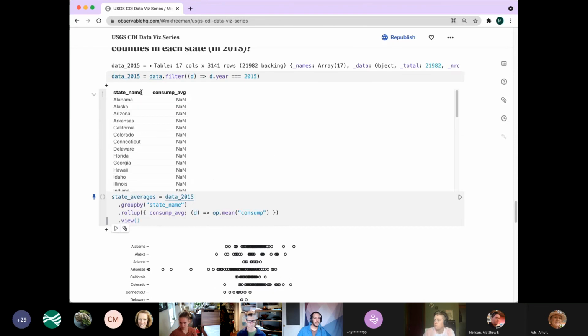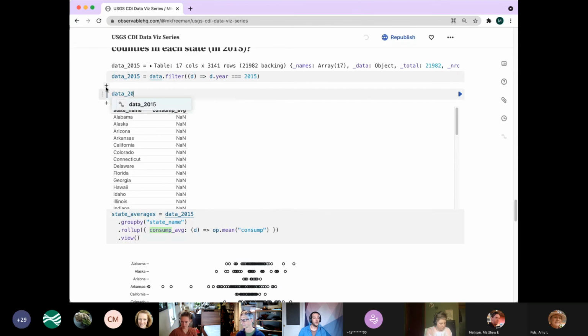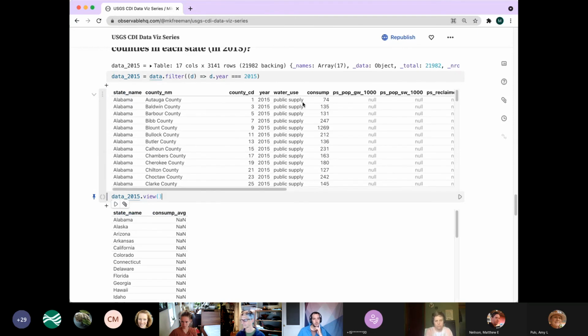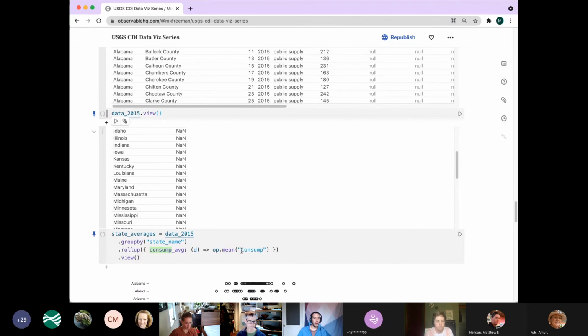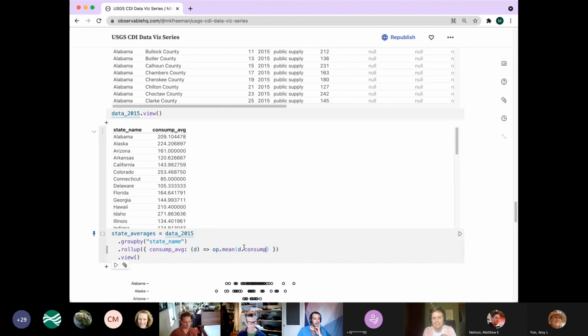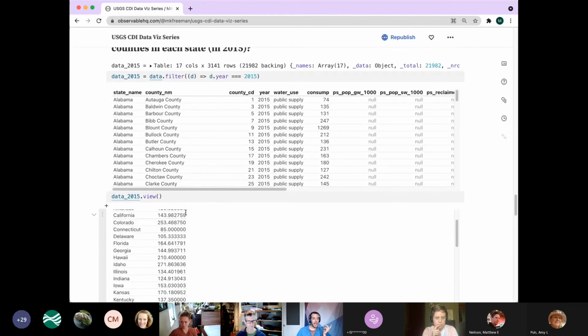If we want to see what that is, not a number. Oh no, that's not good. op.mean, group by state name, consump. Data 2015.view. We have something called consump. And we want to take the mean. Oh, that's not how we write that. Too many different libraries and options, and we just pass in, again, sort of like the consump property of that row. And we get the consumption average for each one of those states.